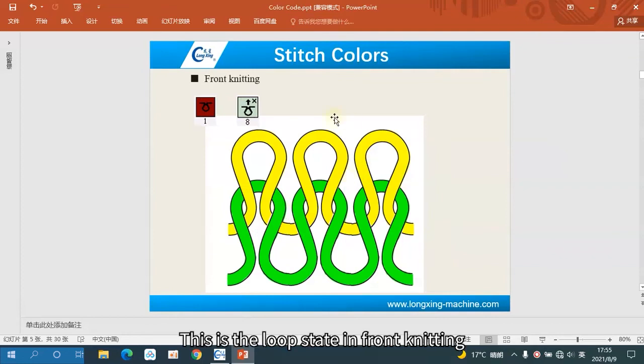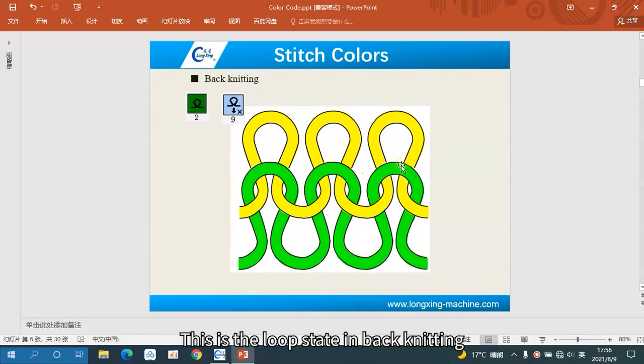You can see this is the loop state in front knitting. The leg is on the arc. This is the loop state in back knitting. The arc is on the leg.